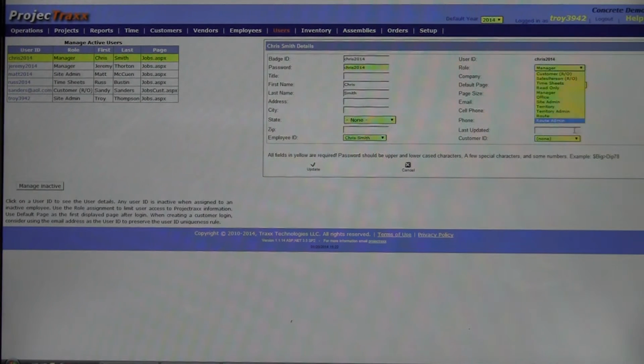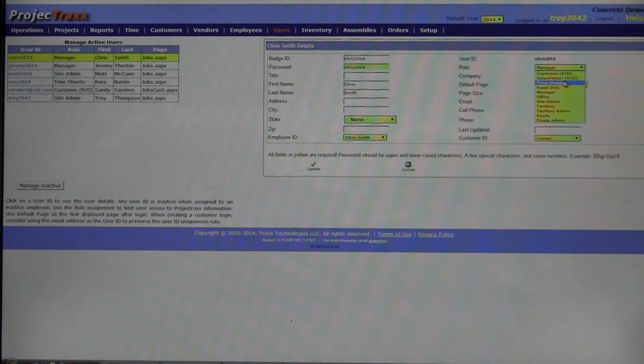Whatever access you want to give to him, there's many different levels. Okay, now let's also talk about customers. One of the features that we put in here, and you may use it or you may not, but if nothing else, it has very good perception value when you're bidding jobs, probably bigger jobs, city jobs, jobs that you're working with big general contractors.